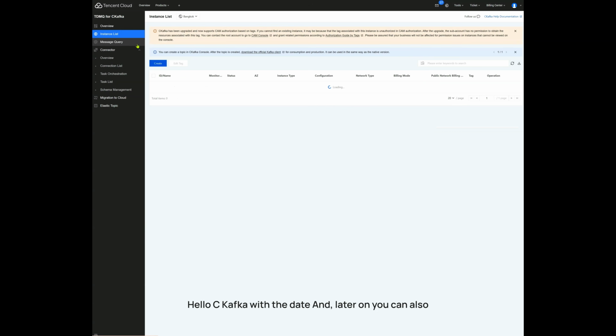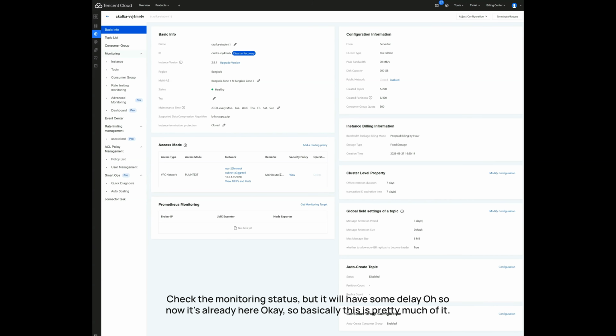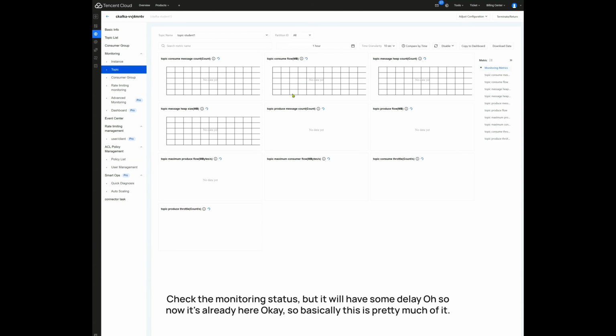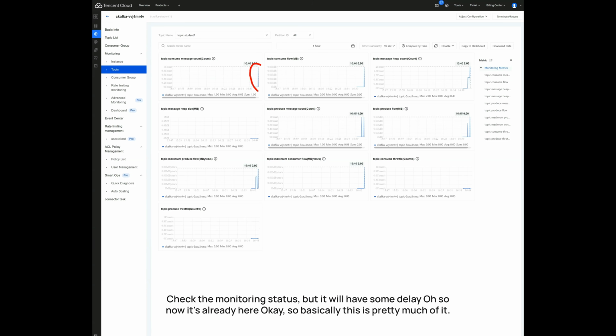And later on, you can also check the monitoring status, but it will have some delay. Oh, so now it's already here. Okay, so basically this is pretty much of it. Thank you.